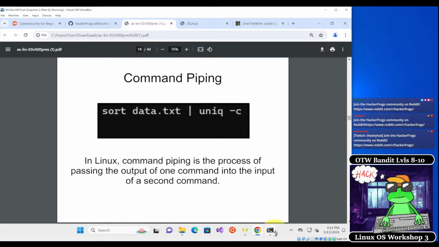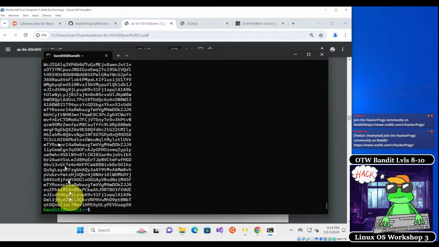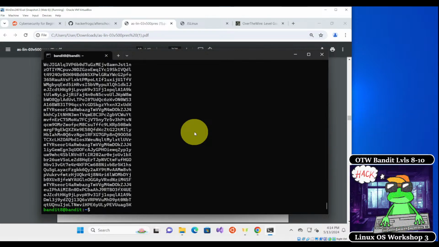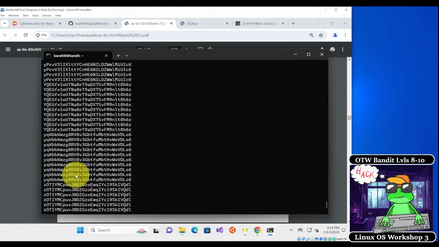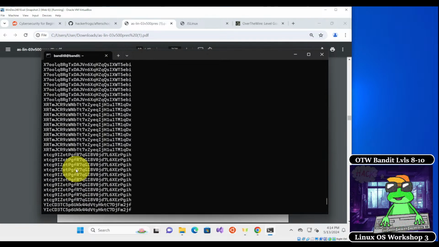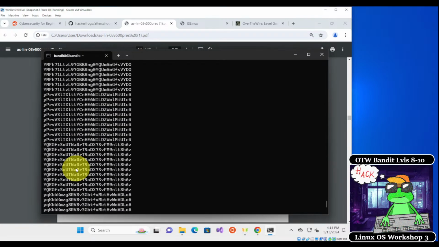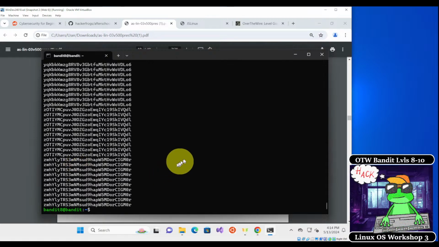So let's go back to the command line. We've got all these lines over here. First of all, we're going to use the sort command, so we're going to sort data.txt. If we were to run this command by itself, we would see that all the lines that are identical are grouped together, and they're also put into alphabetical order. But we don't know necessarily which one of these lines only appears once. That's why we have to combine this particular command with the uniq command.